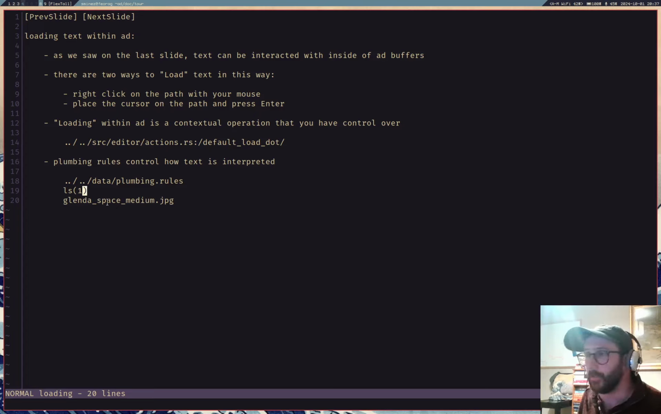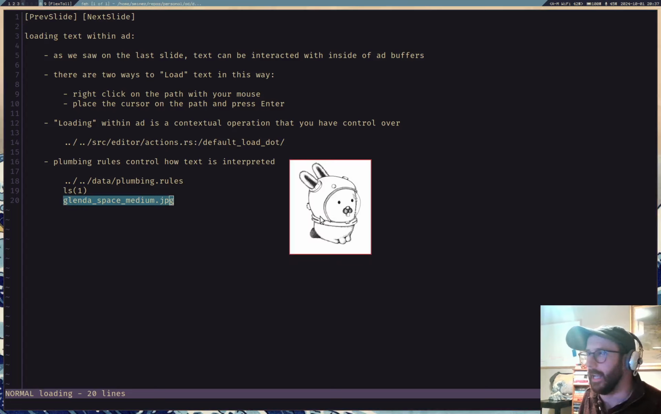This isn't just text it works with, so I can also have a JPEG, and the plumber knows to hand that off to an image viewer for viewing. This is Glenda, by the way. This is one of the mascots for Plan 9, I believe. It's a space bunny. Everyone needs a space bunny.